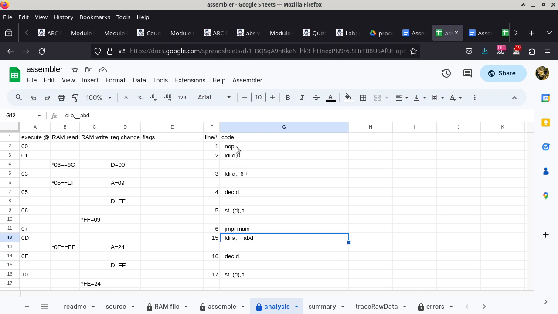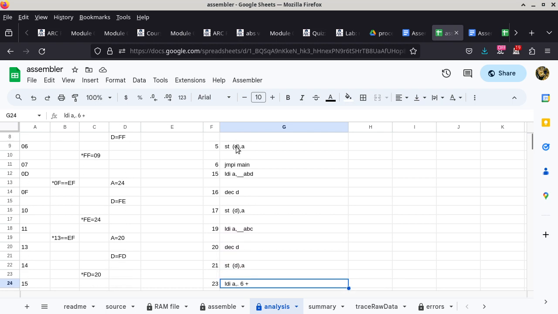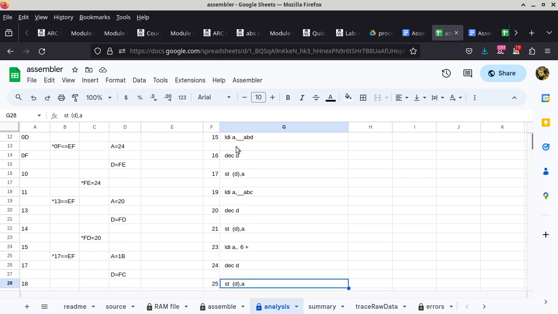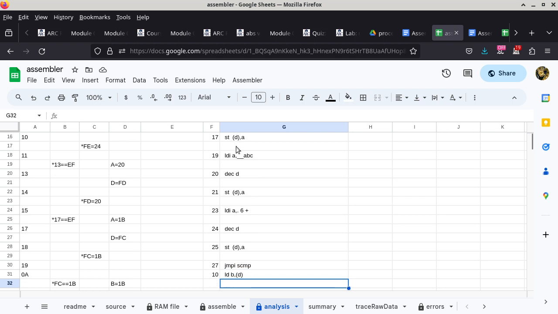This is at main. Main is first pushing the address of the second string, which is ABD. Then they push the first string, which is ABC. Then they push the return address on the stack. And then we continue execution at SCMP. SCMP doesn't do a single thing. It just returns right away.